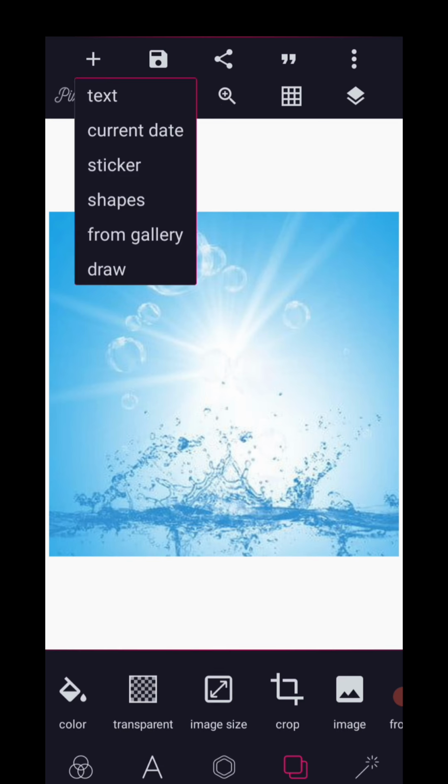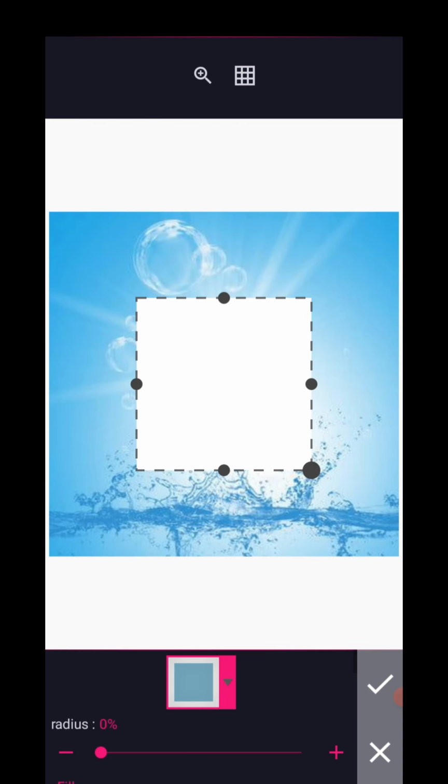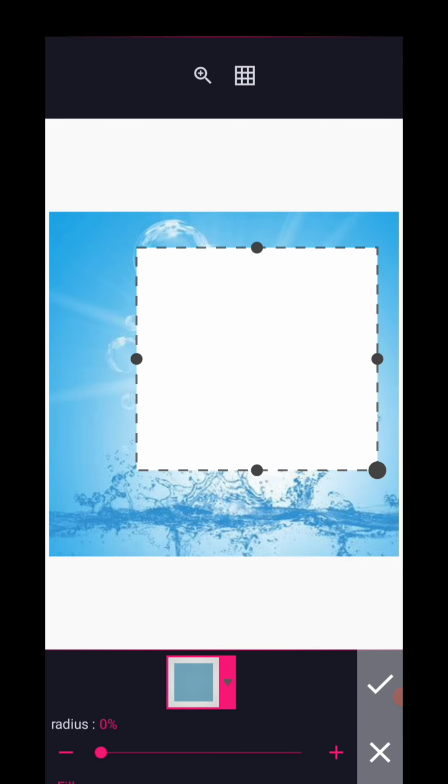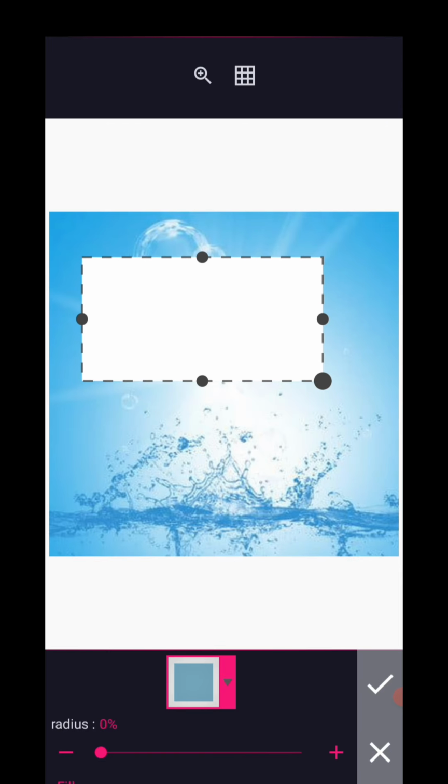Okay, so let's click on the plus icon, then say shape. We'll maintain this same white shape, and then we just increase it by touching the dots on each side like this, for example. Okay, so it can be any size that you are going to use. So let's do something like this. Then I will say okay.